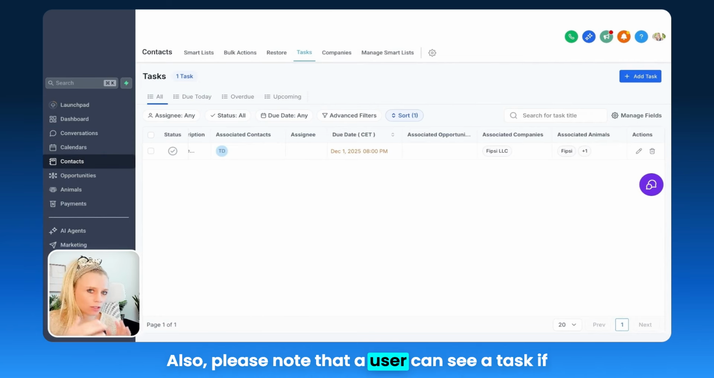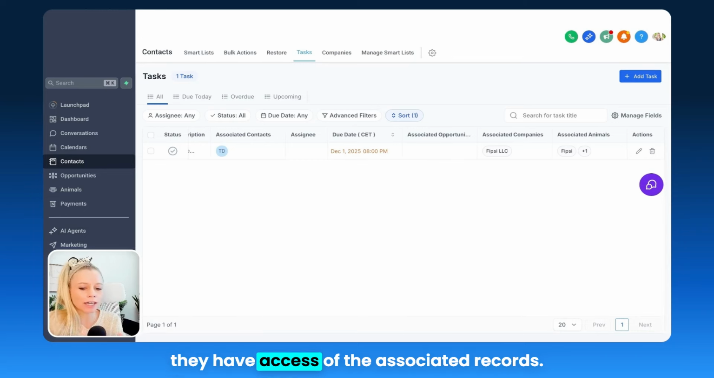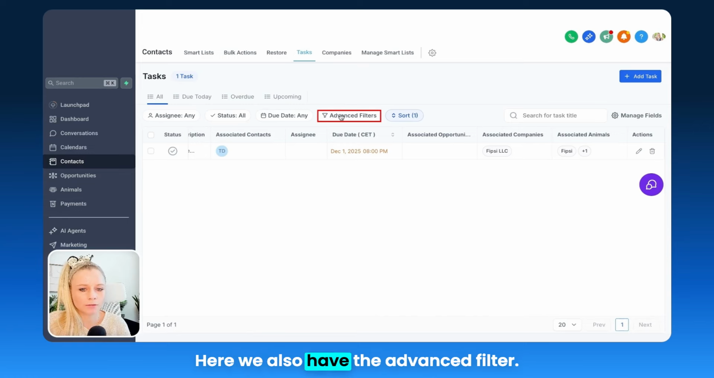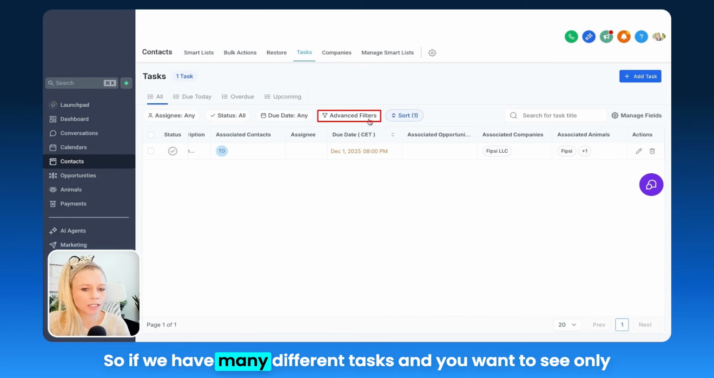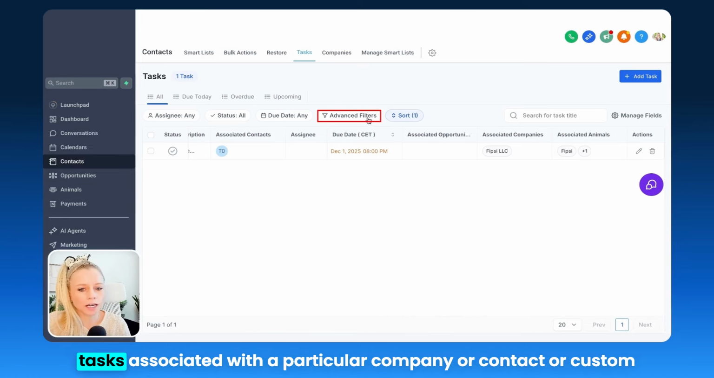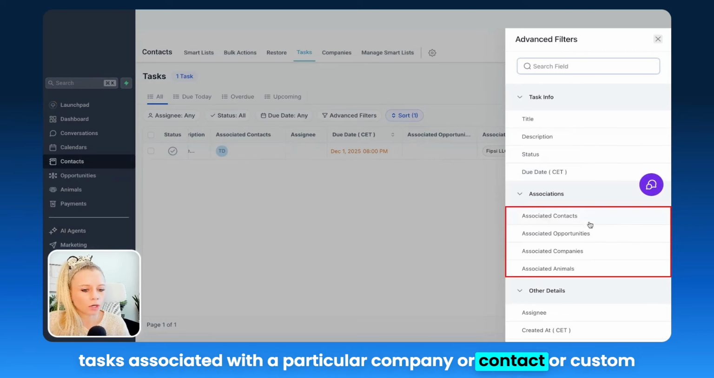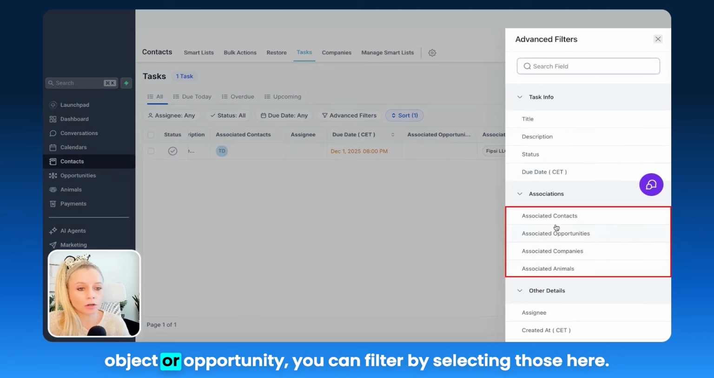Also, please note that a user can see a task if they have access to the associated records. If they don't have permission to access it, they simply don't see it. Here we also have the advanced filter. So if we have many different tasks and you want to see only tasks associated with a particular company or contact or custom object or opportunity, you can filter by selecting those here.